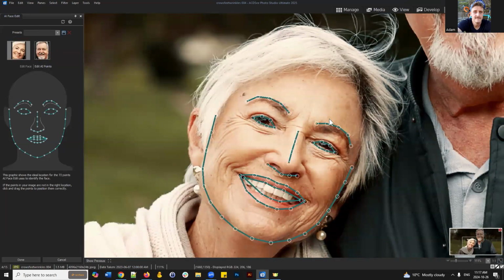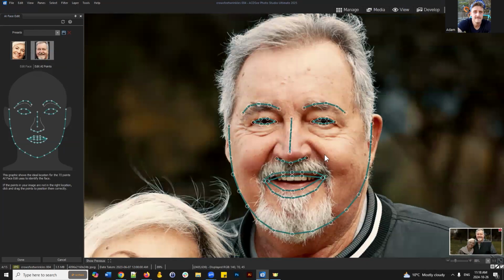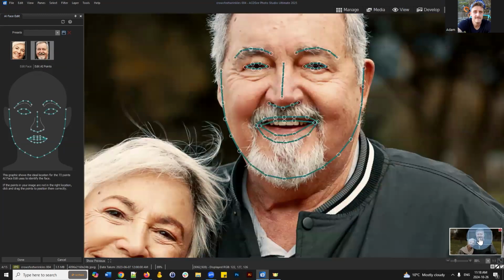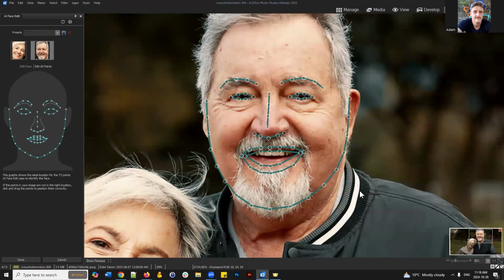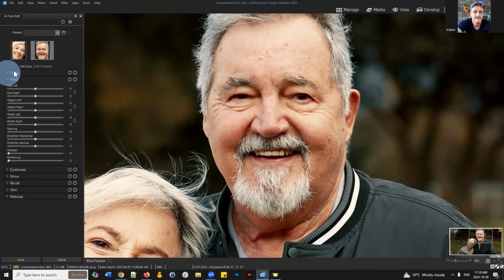So when I open up AI Face Edit, what it's doing is plotting my faces on my image, and it's correlating them to, in this case, the eyebrows, the nose line, the eyes, the mouth, and then the chin. And so what Face Edit is going to do is use these points when we want to make adjustments to my image, of which there's a lot.